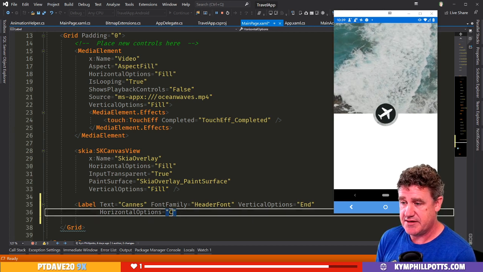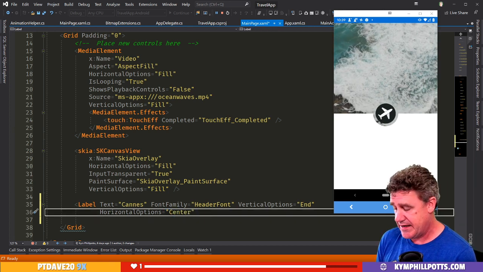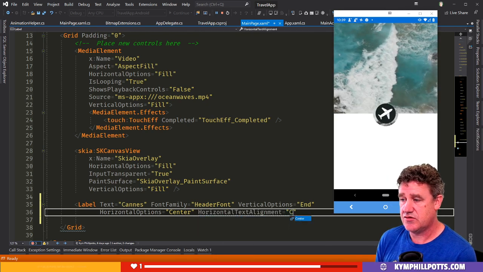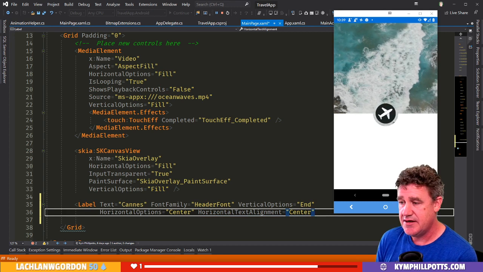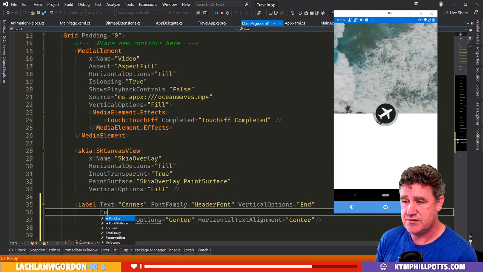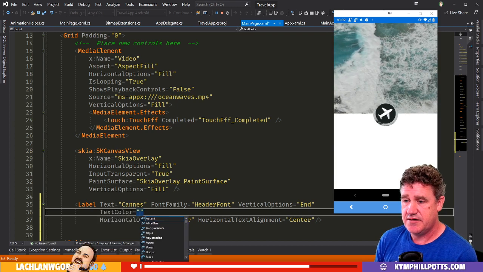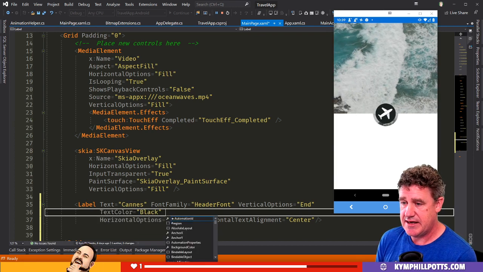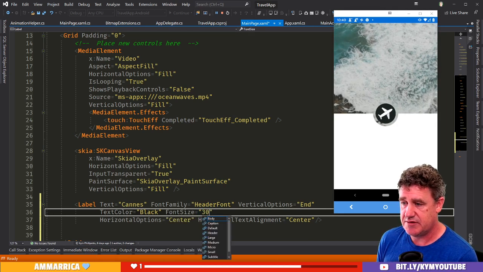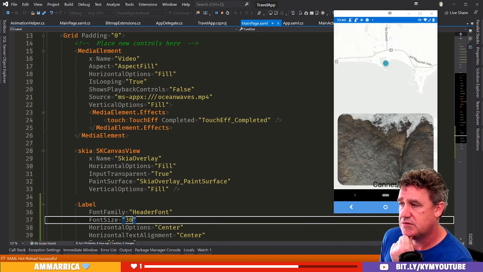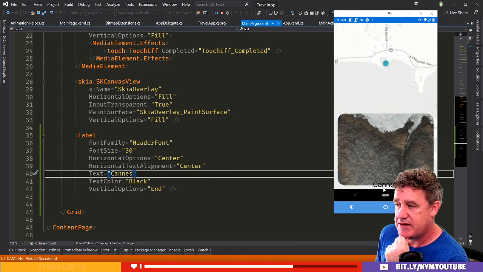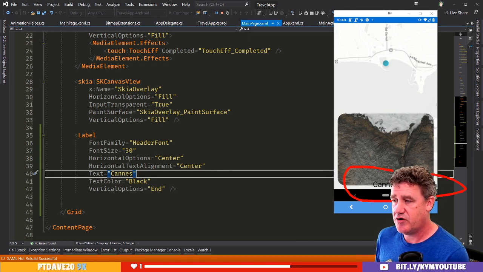So I probably want to make this the center then. And we'll say we want our horizontal text alignment to be center. And just for giggles at the moment, let's say our text color is black, just to see what happens. And the font size is 30. We'll just see what we get. That so didn't work. So there it is down the bottom here.